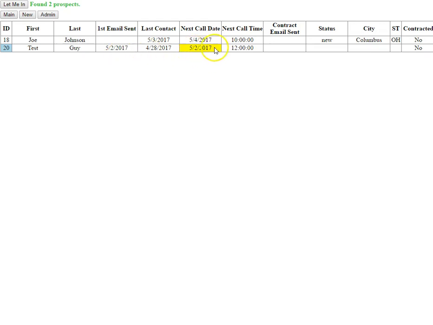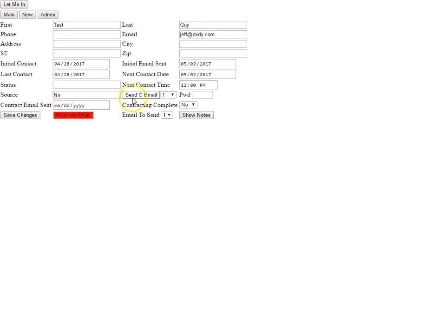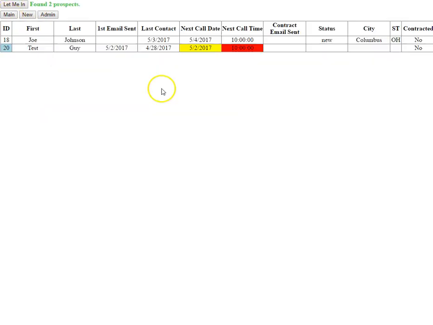Now let's look at this. So our next call date is today. That'll pop up as yellow. And you can see the next call time is noon. Let's adjust that next call time. We'll make it 10 a.m. Save changes. Edit save, go back to main. And now it turns red. So if you're plus or minus 30 minutes from the agreed upon callback time, it turns red.